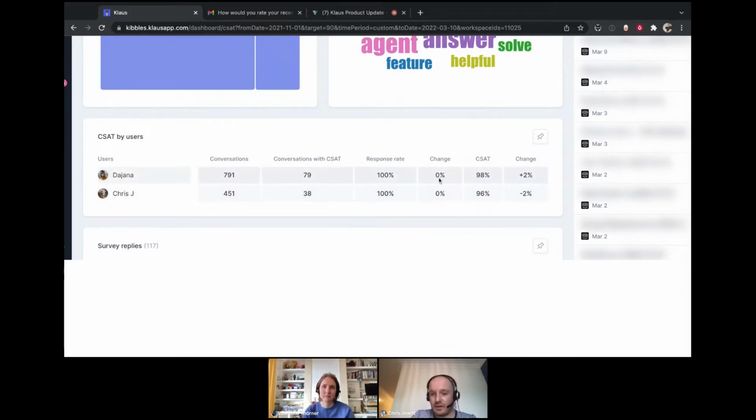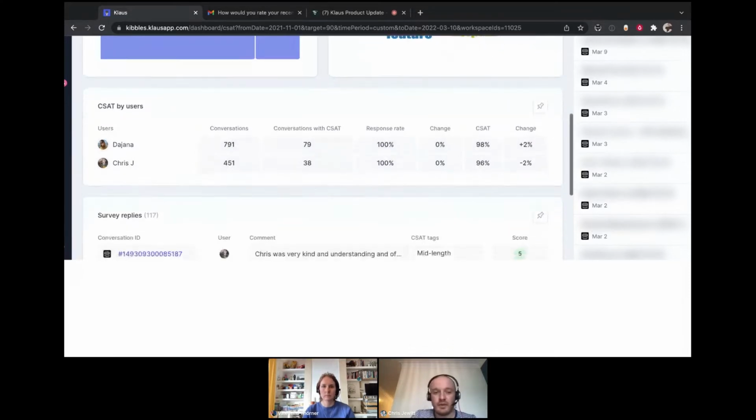How that's changed from the previous period, so you can track the response rate to make sure that people are still engaging, what CSAT score they got, and again how that changes. So last time Diana got 96%, and in this period she got 98%. So you'll see all of your users there.